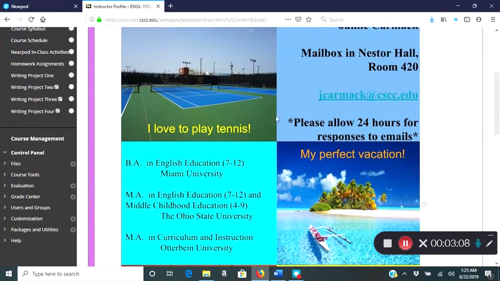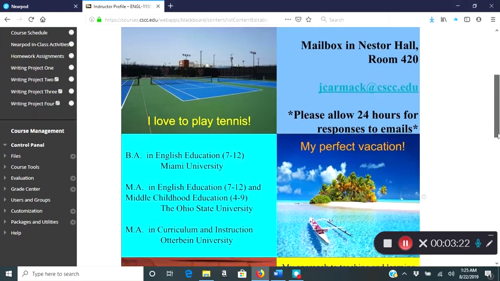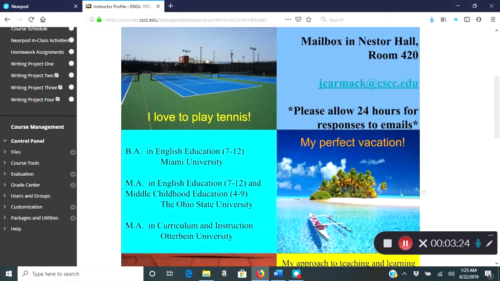And then here, just some of my interests and activities that I like to do. I play a lot of tennis, so I have a picture here of the tennis courts. This summer, I went on a nice vacation to the islands. This is an actual picture from my vacation, but I do like to be outside in the summer and around water in the sun, so that's kind of cool.